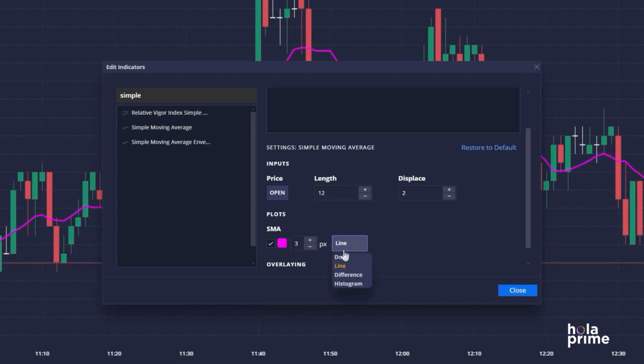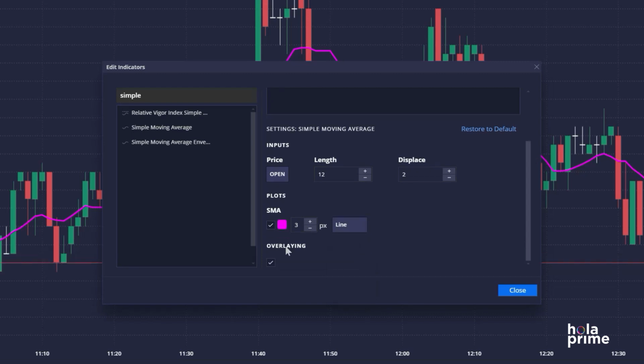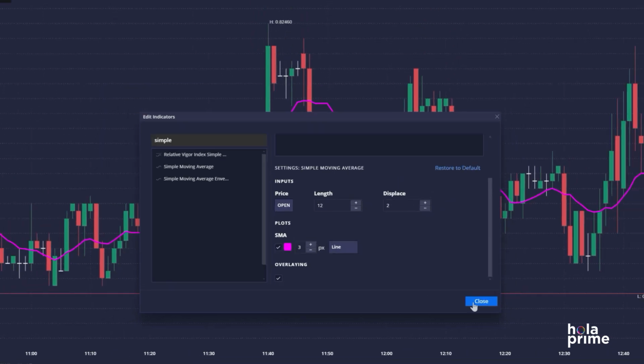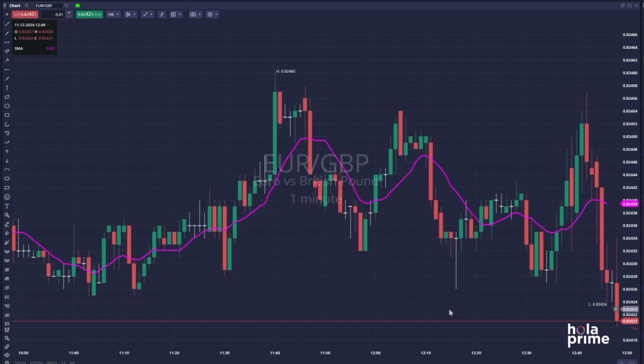You also have the option to choose whether you want the indicator to be displayed as dots, lines, difference, or a histogram. Finally, you can choose to overlap indicators. If you're using multiple indicators, you might want to overlap the SMA with other indicators for a more comprehensive analysis. Just select the checkbox and it's done. Once you've set everything, simply click Close. And you'll see the simple moving average indicator appear on the chart.